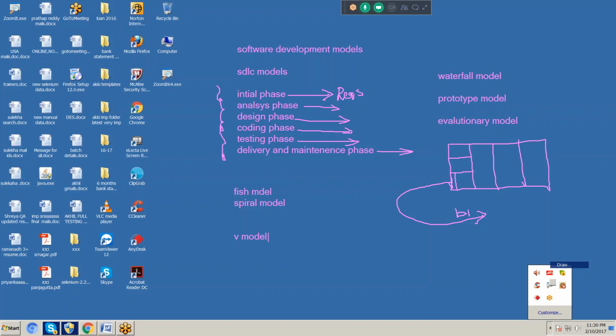V model. Why are we calling it V? Because verification and validation, both we will do here. What is verification?